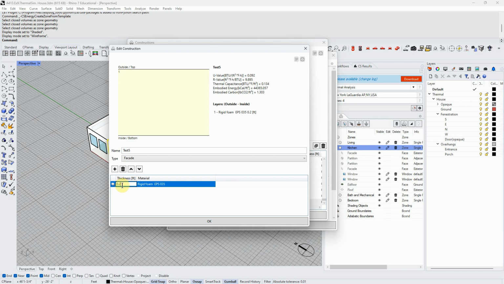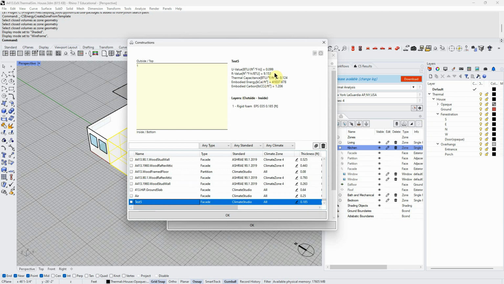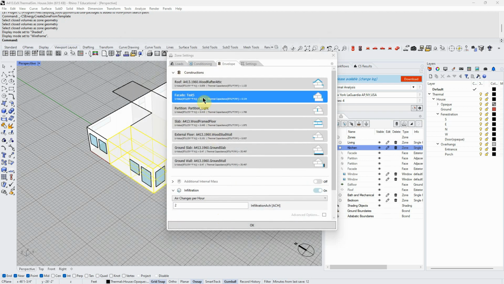So that's really all I'm trying to get across. I could dial this in. I could go 1.85 or something, try to get it right to 9. But anyway, we're close enough. I say okay. I now have an envelope with one layer. It's rigid foam insulation. I don't really care, because all I'm trying to do is get something that has an R value, which is a resistance to heat flow in square feet, degrees Fahrenheit, per BTU per hour. And if I say okay, then that now is applied to this facade.